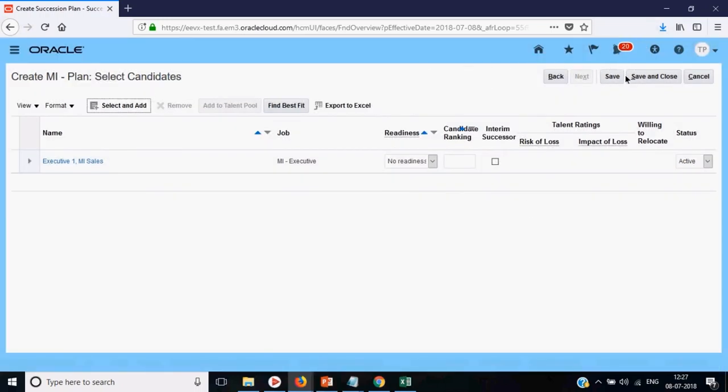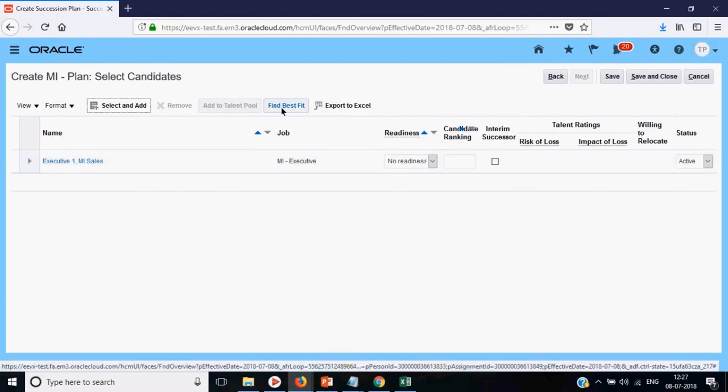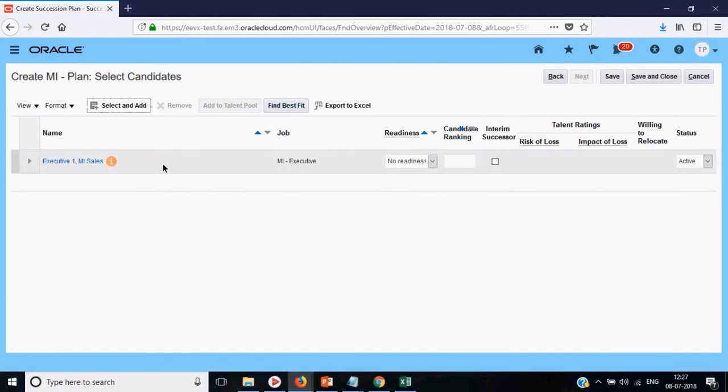Next, what happens is you just have to save and close. What I'm trying to do is, for example, you see readiness, ready now, candidate ranking maybe 3, and interim successor. You can tell that they are interim successors, meaning till my new CFO is appointed, I will make this person the CFO.